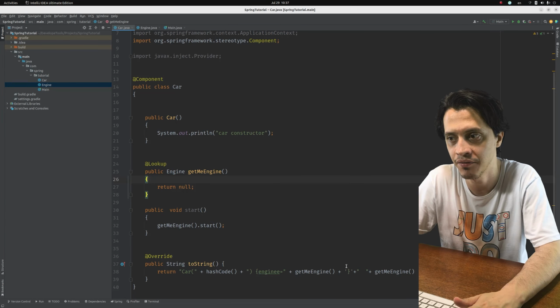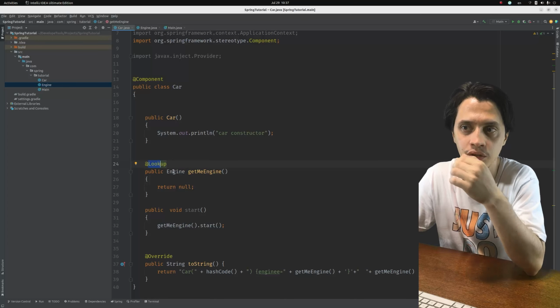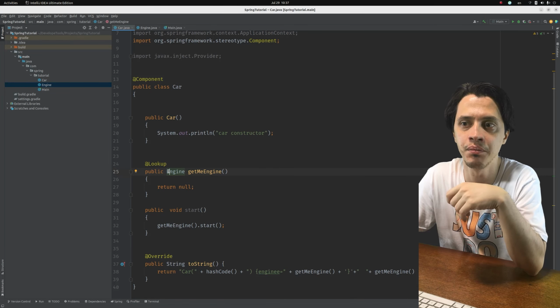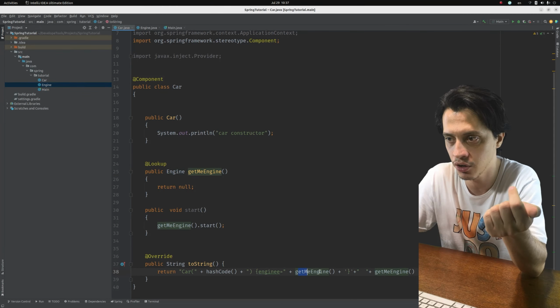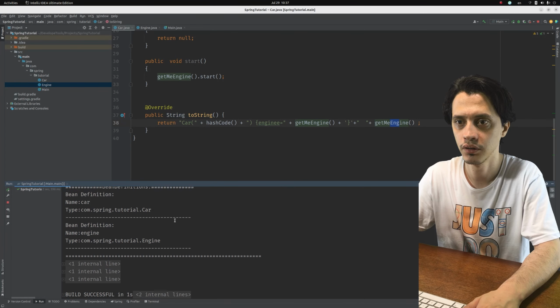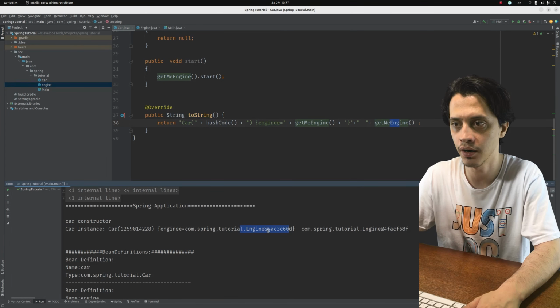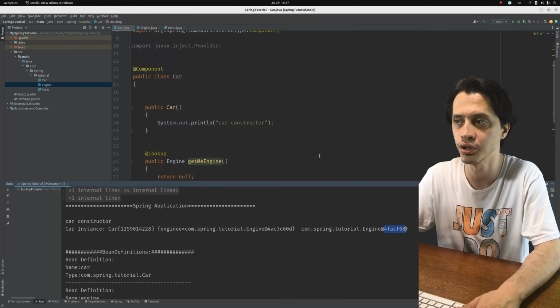So what it does is that every time we call this method, instead of running its own logic, it will just go to the IOC container and try to resolve and find a bean that has the type of engine each and every time. And because we have called it twice, you can see that each time we are getting a new engine here, and that is another solution.